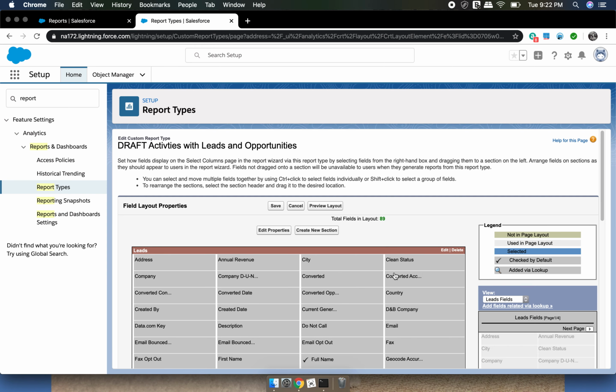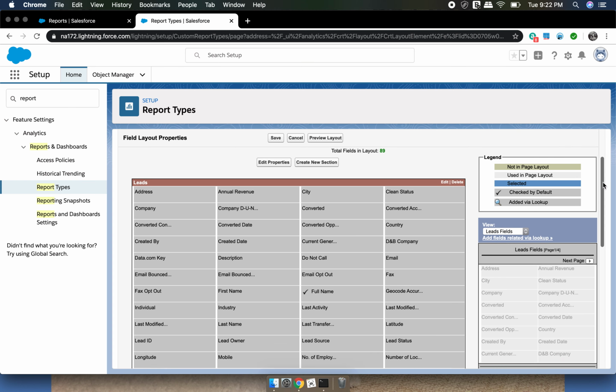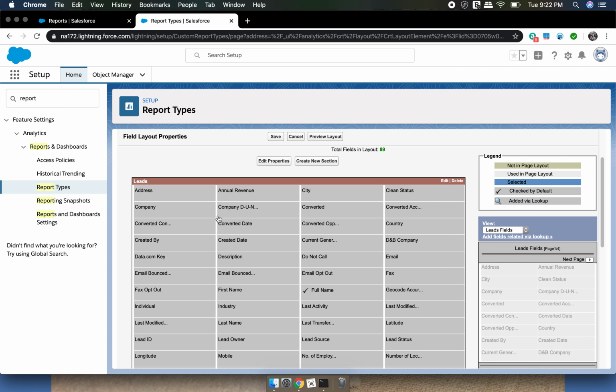So edit layout from here, these are all of the fields that are available from the leads object. So here's our leads object. These are all of the leads fields. You can see that converted opportunity is there. Converted date, converted contact, converted account. So this does give us some insight into the opportunities. We would be able to see the name of the converted opportunity, and you would be able to see of all of the leads that you have, which ones were converted.